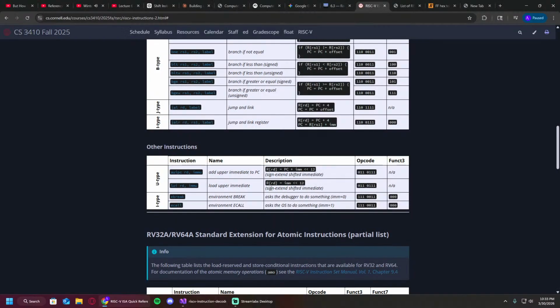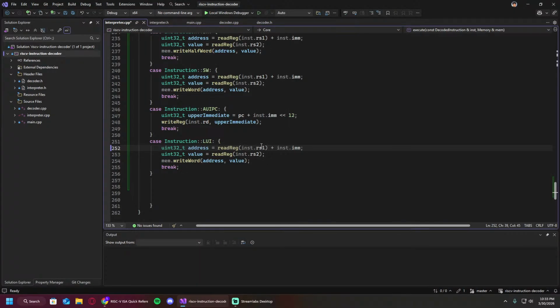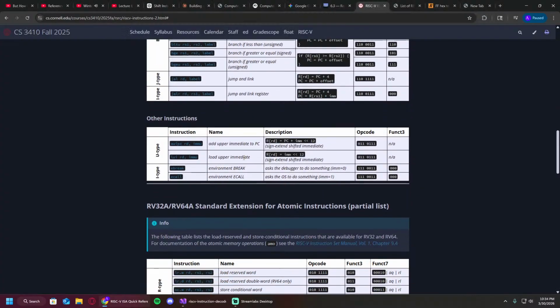So now for loading upper immediate, no program counter needed since we're just loading the value and we're not adding anything. So we're just loading in the upper immediate, which is literally just this. I should probably copy it for this, it's easier since everything is already there. Just taking off this value. Should be good here. And we can write the final two cases.